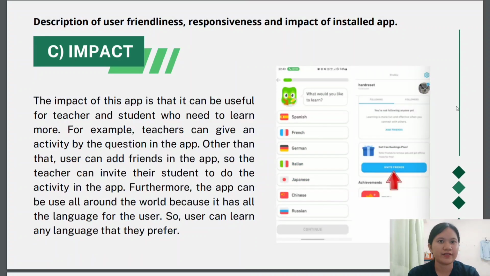C. Impact. The impact of this app is that it can be useful for teachers and students who need to learn more. For example, teachers can give an activity by the question in the app. Other than that, users can add friends in the app, so the teacher can invite their students to do the activities in the app. Furthermore, the app can be used all around the world because it has all the languages for the user. So, users can learn any language that they prefer.